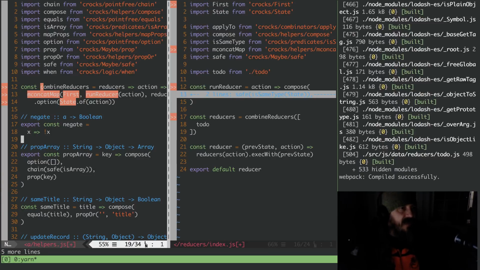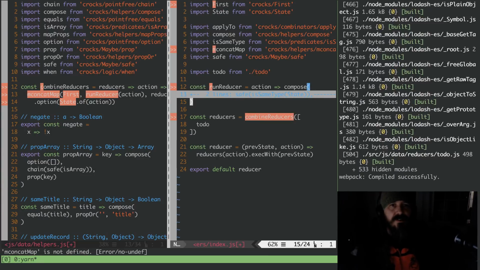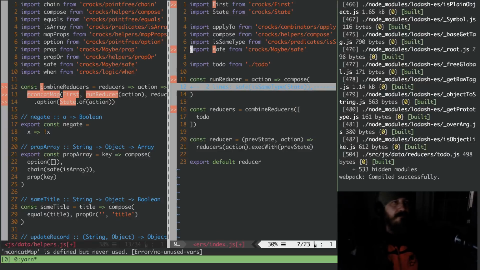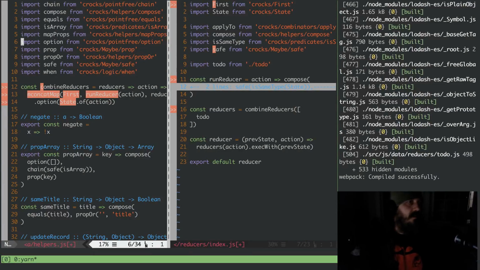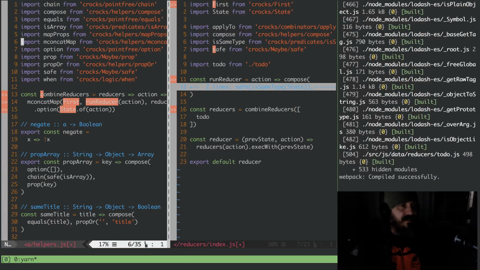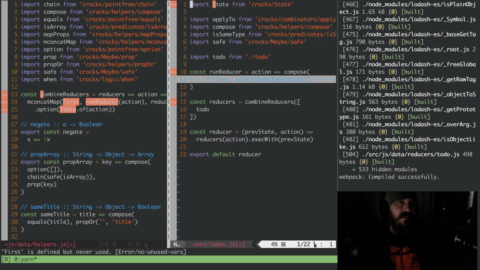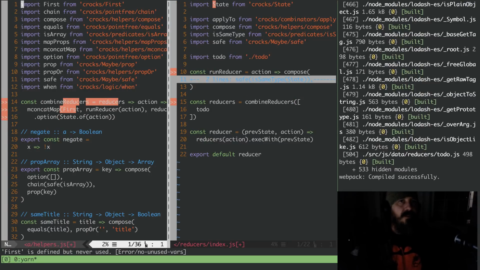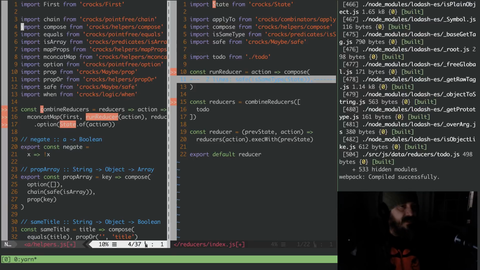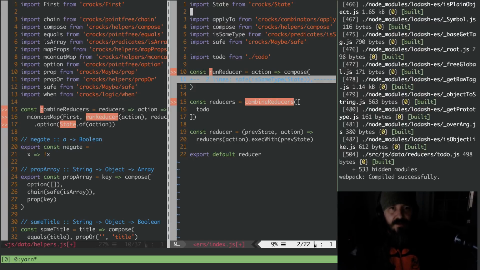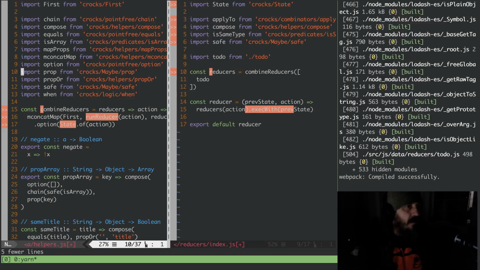All right, so same title is there. We have combine reducers that needs concat map, so we'll bring that over. And that goes here. What else does it need? It needs first, so we'll bring first over. Let's see, what else does it need? It needs run reducer. So let's grab run reducer here. All right. Boom, boom, boom.